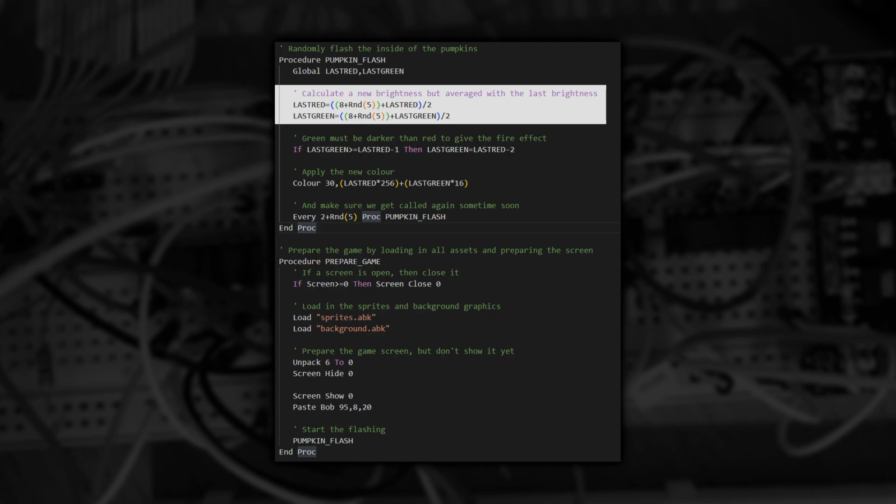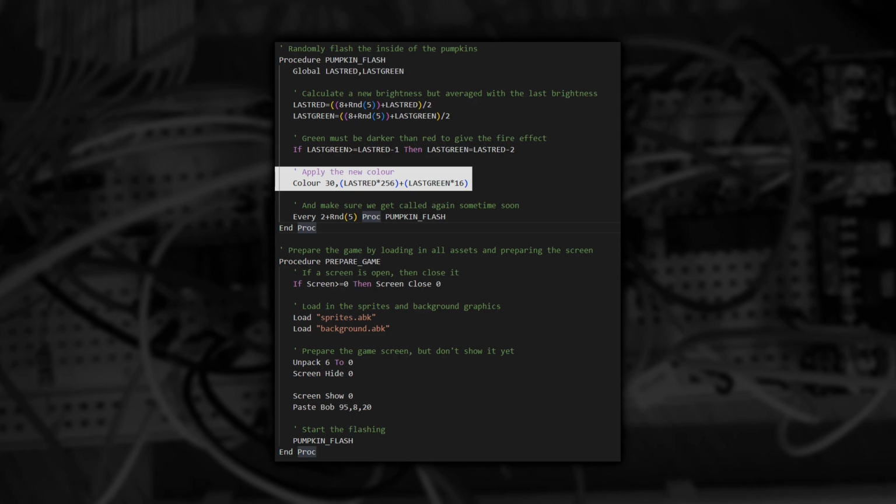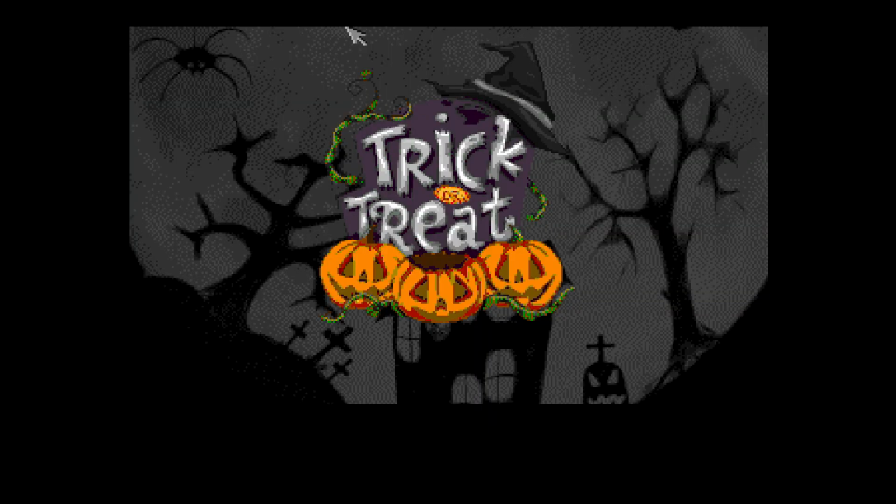This function picks some random colours for the red and green colour components, averaged with the last colour picked. Now we don't want the flame to appear green, so we make sure the green component is always less than the red one. Then we apply the colour. Now obviously we want this to keep happening, so we'll use AMOS's every function to keep calling this procedure at random intervals. What do you think now, Count?